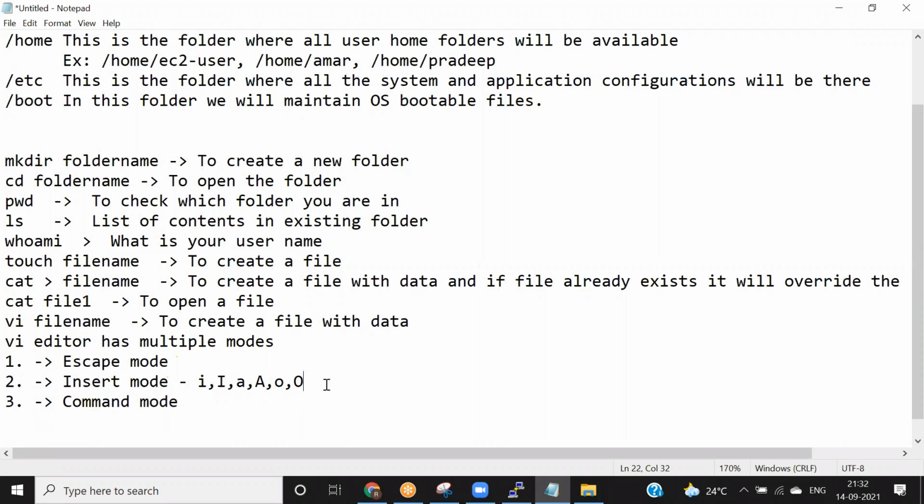In insert mode, we have 6 options. You can use any one of the options to enter into insert mode. What is insert mode? To edit the file, compulsorily. In Notepad, WordPad also, if you are in edit mode, then only you can edit the file. If you are in read-only mode, you cannot edit the file. So by default, the file will be in read mode. You should enter insert mode with any one of these options. Then you can type the data. Let's write down. Go to the PuTTY session.